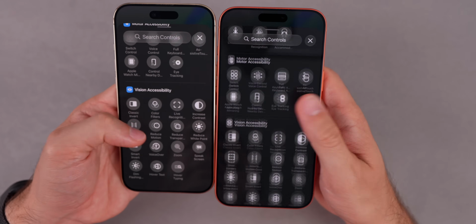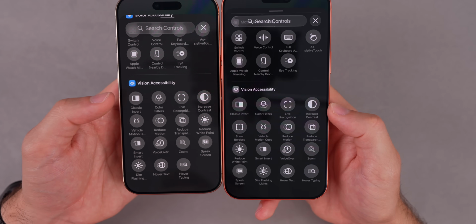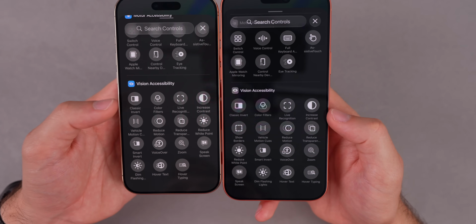And then also down here under Vision Accessibility, we have a new one. And that is the first one in the second row called Show Borders.